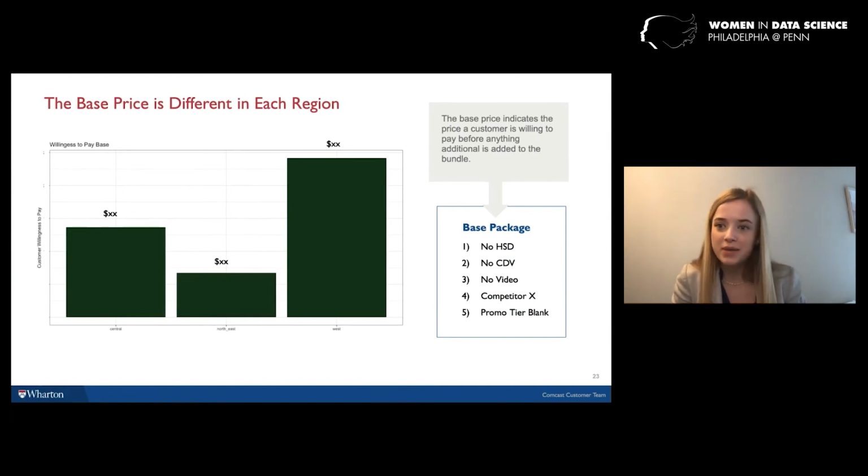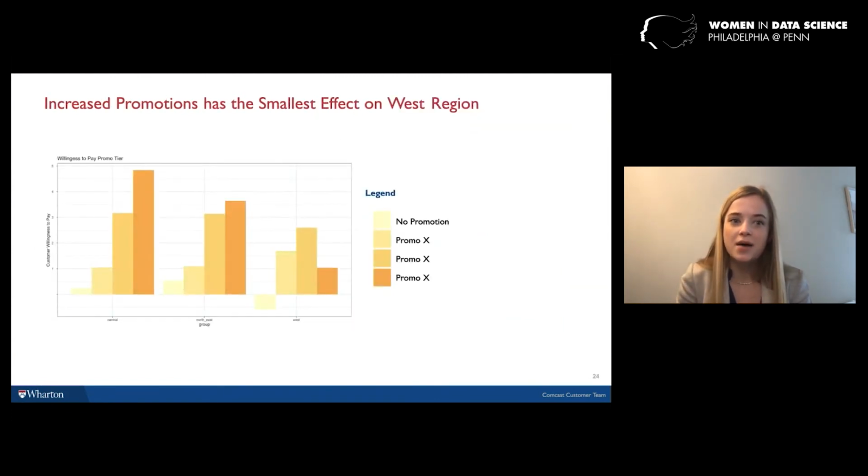So the base price is basically the base package where you don't have any additional add-ons, and how much is a customer going to be willing to pay for that? So as you can see from the bar part on the left, it's pretty different across regions. And then we also looked at the promotional effect.